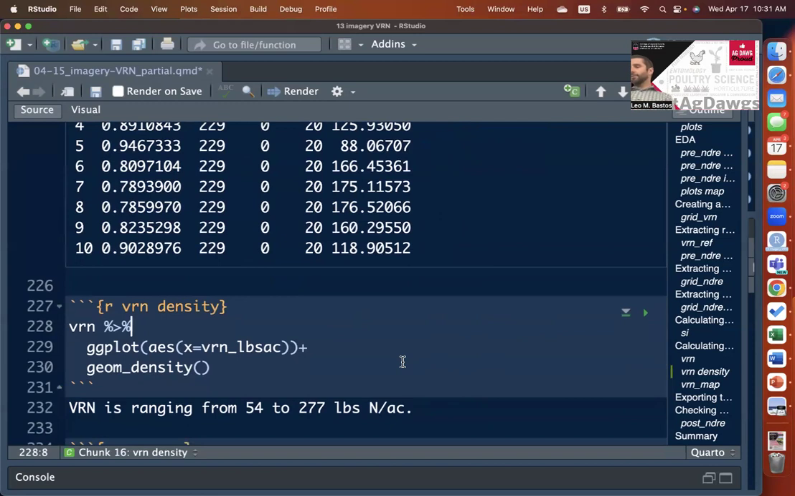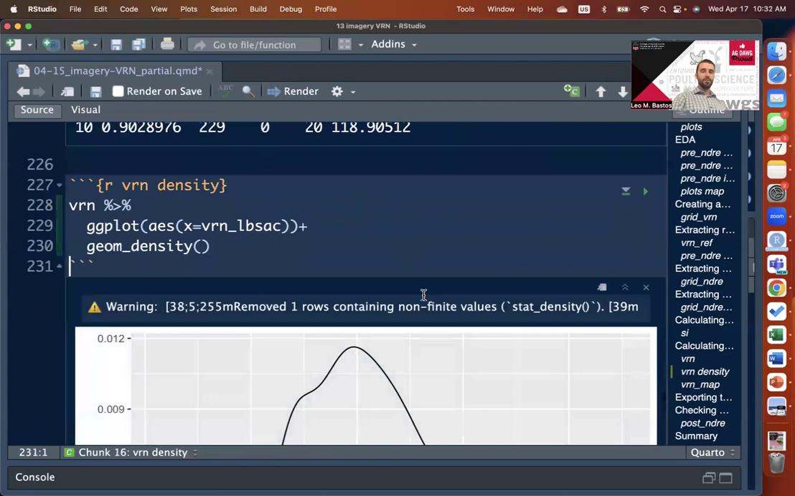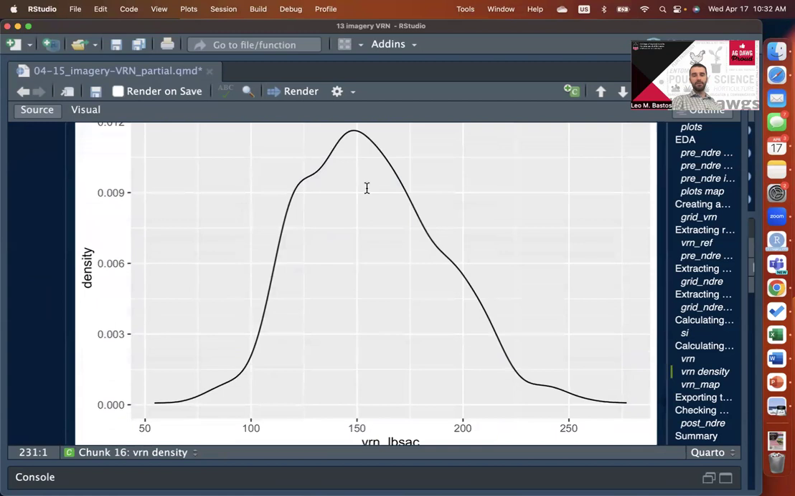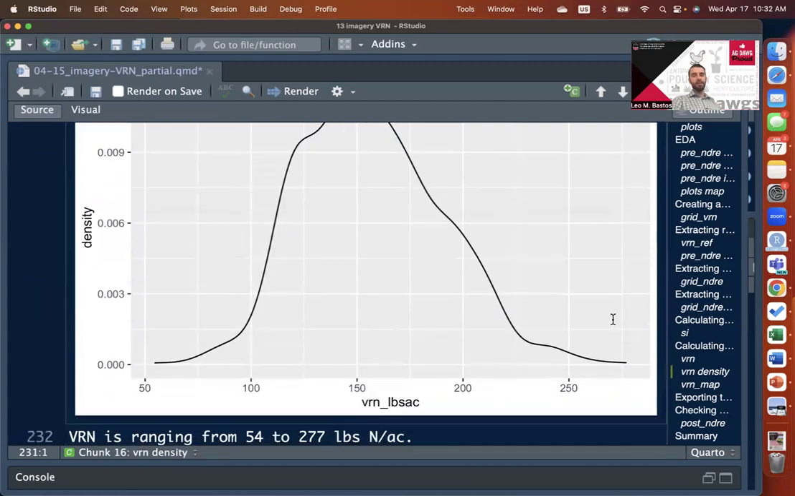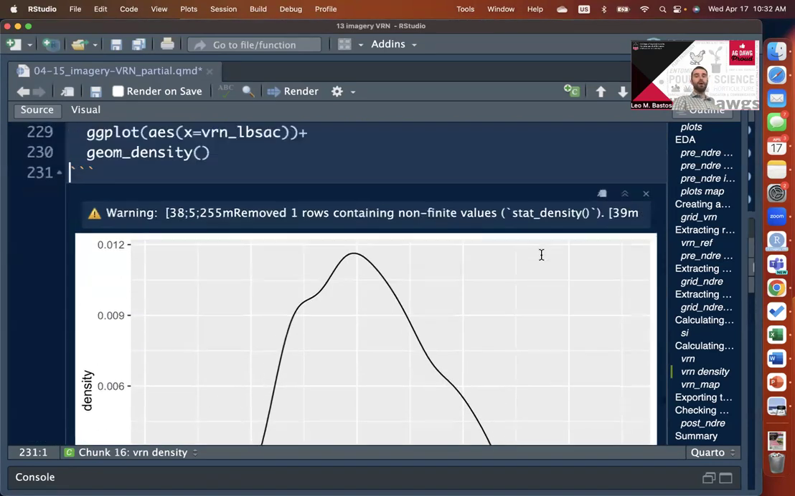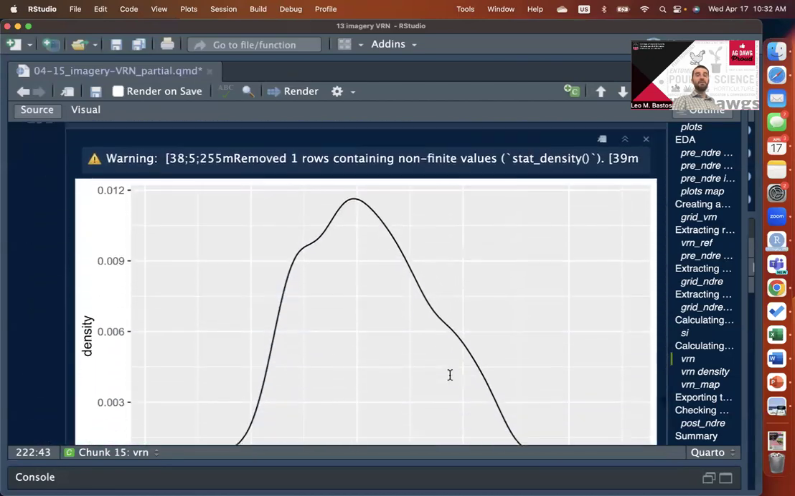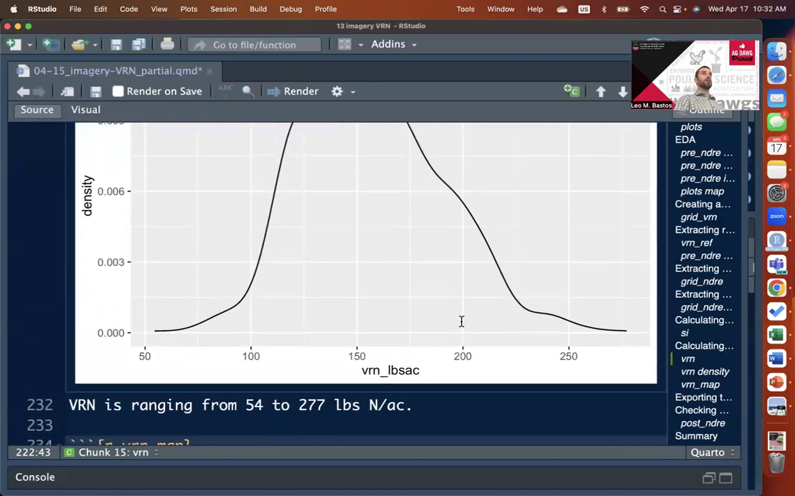So if we just create a density plot of this so we can see the distribution of rates, if we run that, we see here that some parts of the field are receiving just above 50 pounds of nitrogen per acre. The average of the field is probably around 150 pounds. And then some parts of the field are receiving beyond 250. Notice how some parts of the field are receiving more than what this balance here was. So this balance here was 209. Some parts of the field are receiving even more than what the grower would recommend.